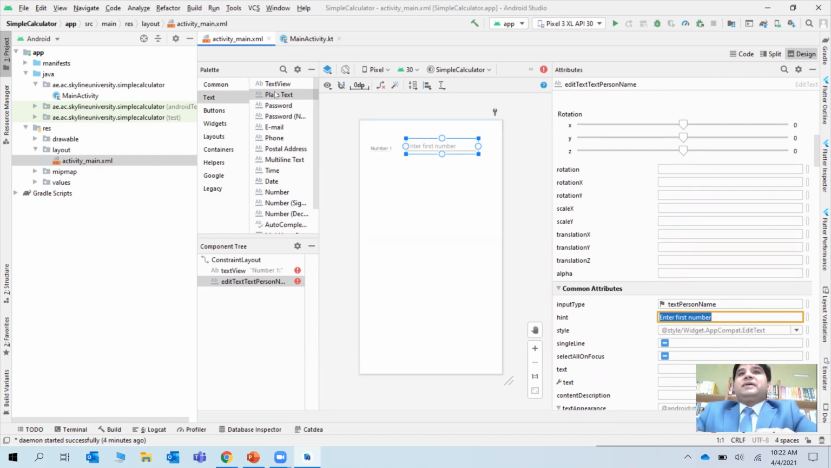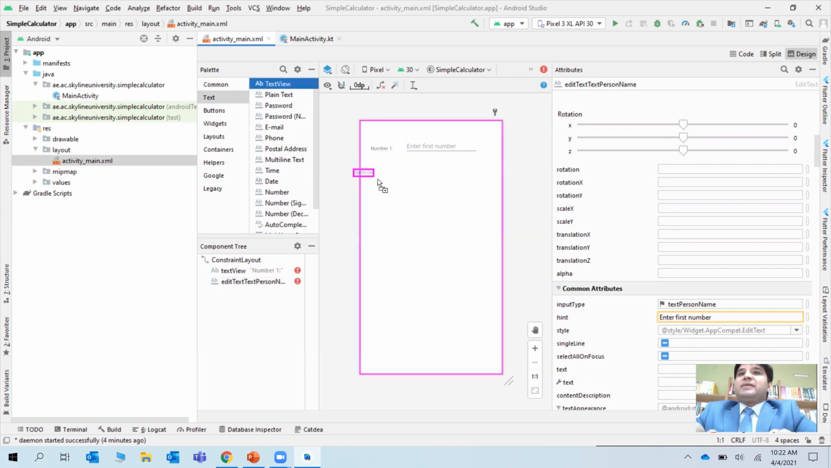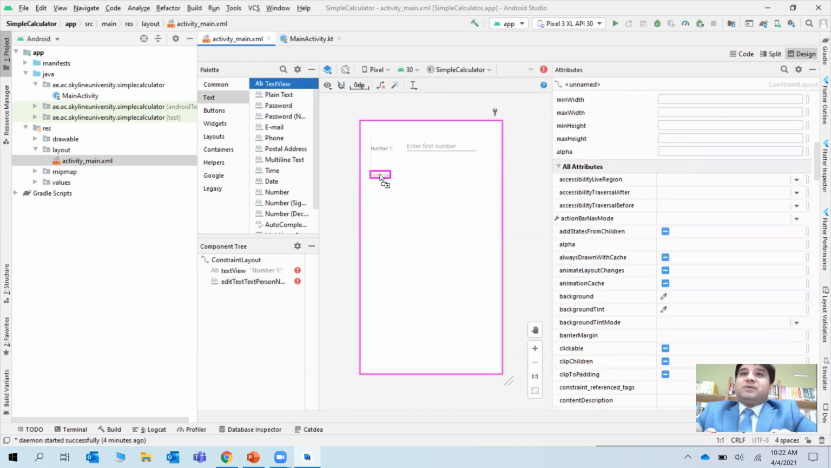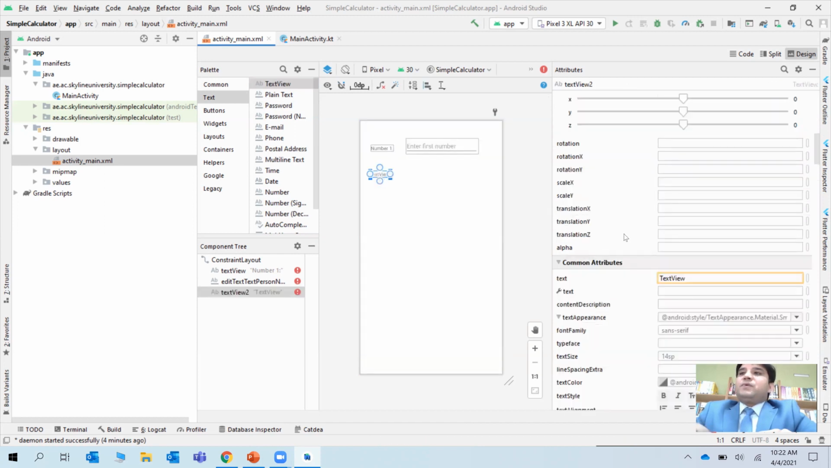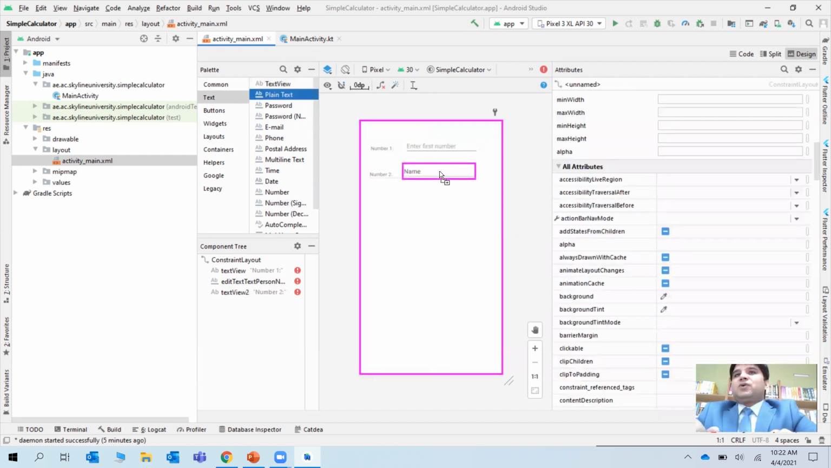So next we need again a text view. So drag and drop this text view under this number 1 text view and change this text to "number 2:". These are just the labels, and they will just give the information to the users that, okay, what is this text field for? So next, plain text, we are going to drag and drop right in front of this number 2 text field, and make sure it is under the enter first number text field.